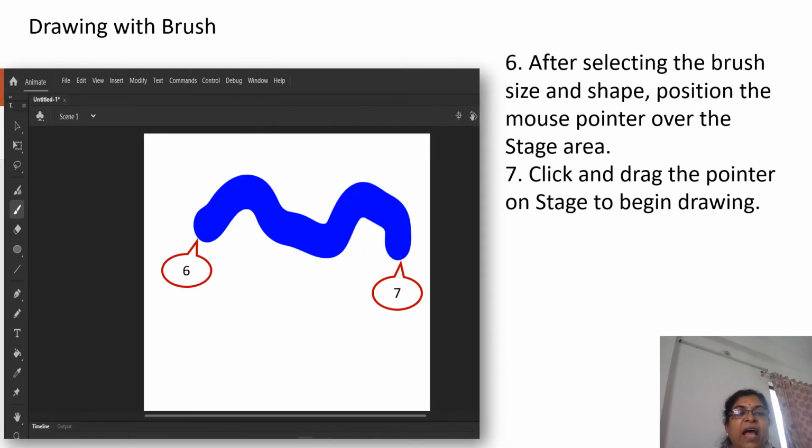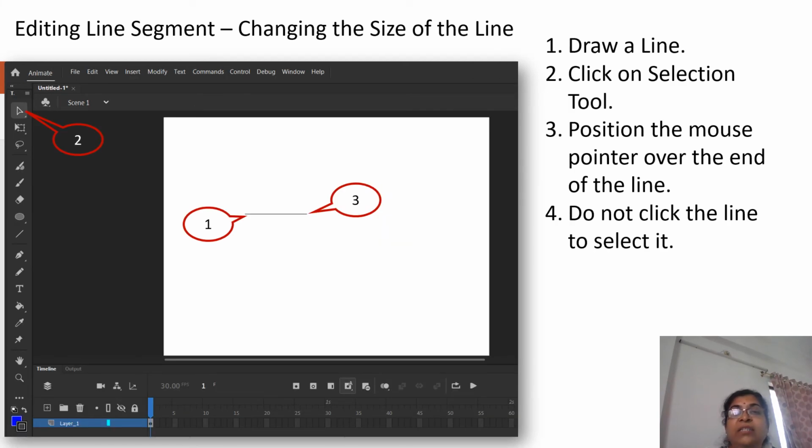After specifying that, see, suppose I will drag it on the stage and I will draw with my free hand the line. So the thick brush I have taken, this is the starting point and this is the end point. I will release the mouse button over here. So the line will get displayed. Okay. Editing line set means changing the size of the line.